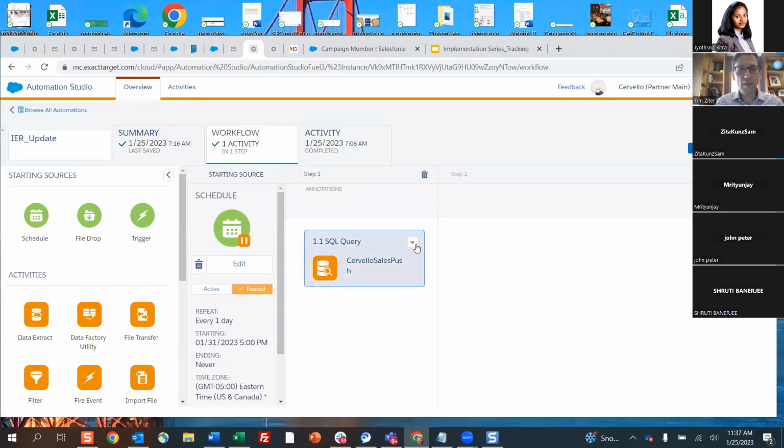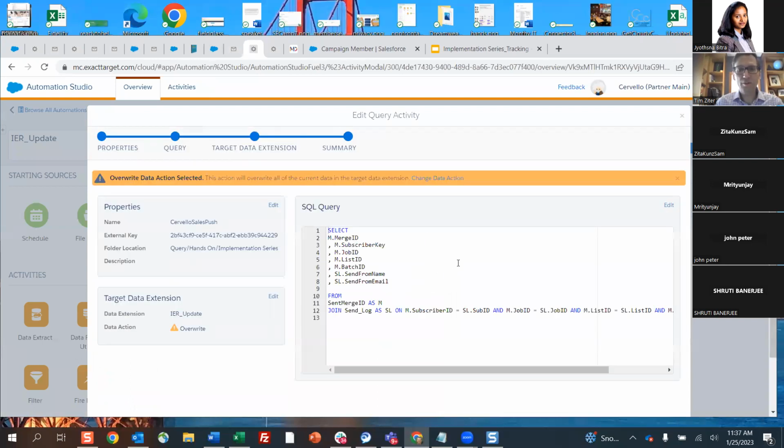So here we've got an automation which has got a query. We're going to edit this query just to take a look at what we're doing here. The basics of any query, I've got 3 main sections. You've got a select statement here, you've got a from statement, and a where clause, which we'll cover in a second. So let's talk about from. From is, where are you getting this data from? Just like we've been talking about, they're coming from 2 sources. We've got this Sent Merge ID, which is a data extension, or could be used as the data view. And then we've got the send log here.